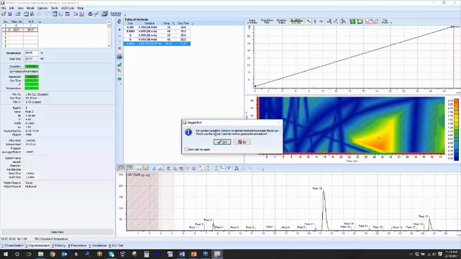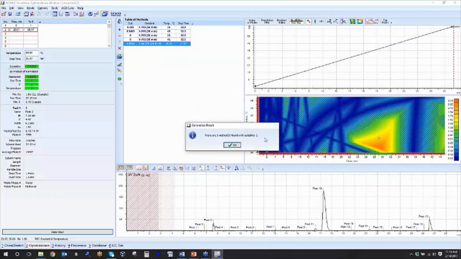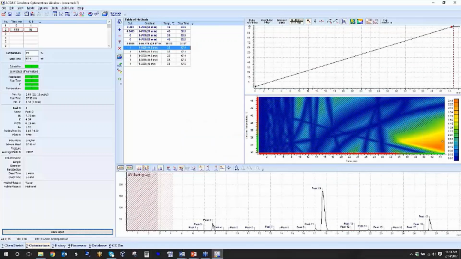The software prompts you automatically to say, are you ready to start generating methods? And this time, we're ready. All of our system suitability criteria has been pulled into the software, and now we're ready to go. So in about 2 seconds, the software has come up with 5 methods that have a suitability of 1. So that means meeting our resolution, runtime, and our temperature conditions. When we click OK, you can see that these 5 methods have been added to our table of methods.